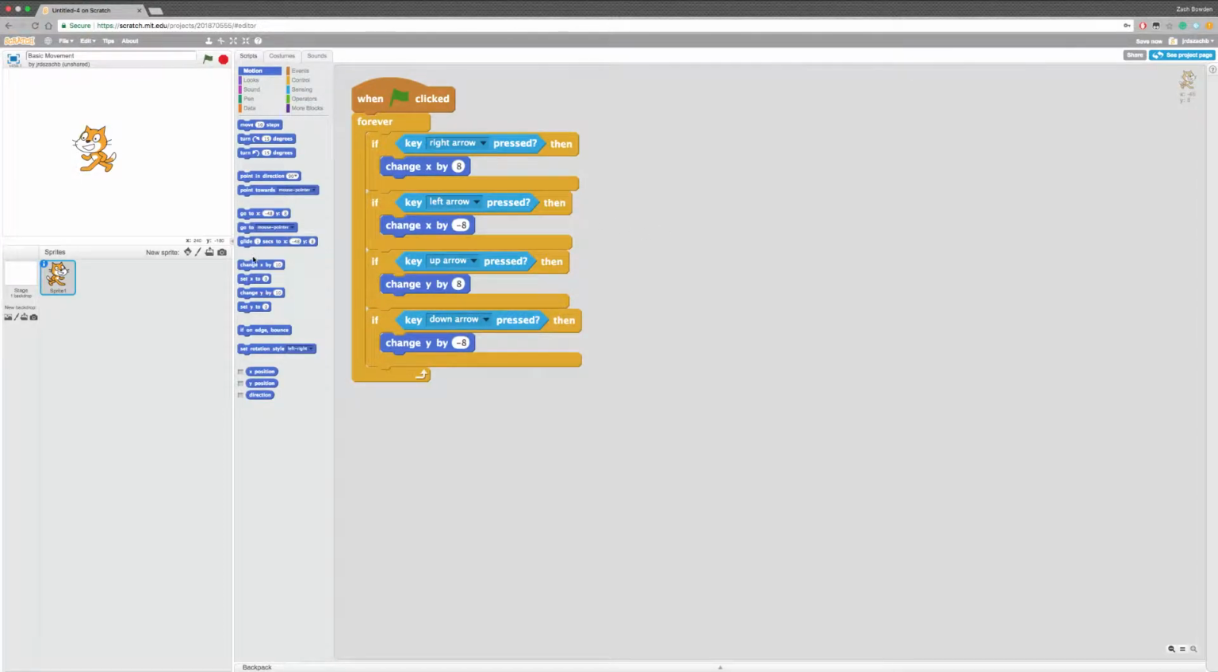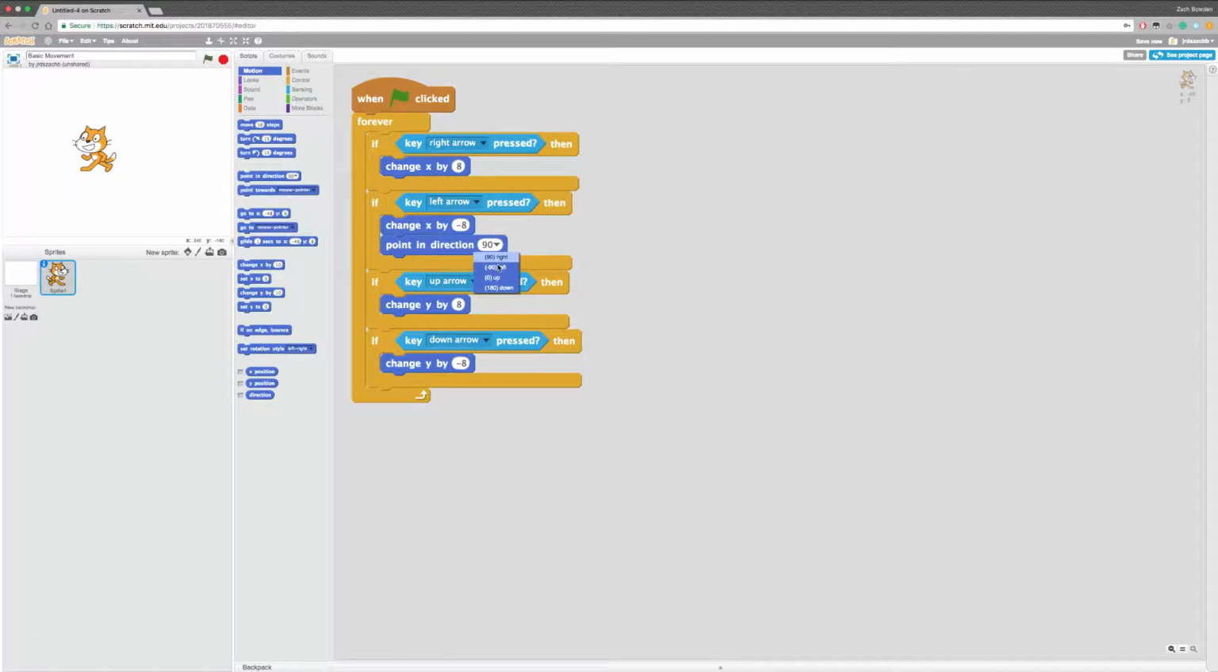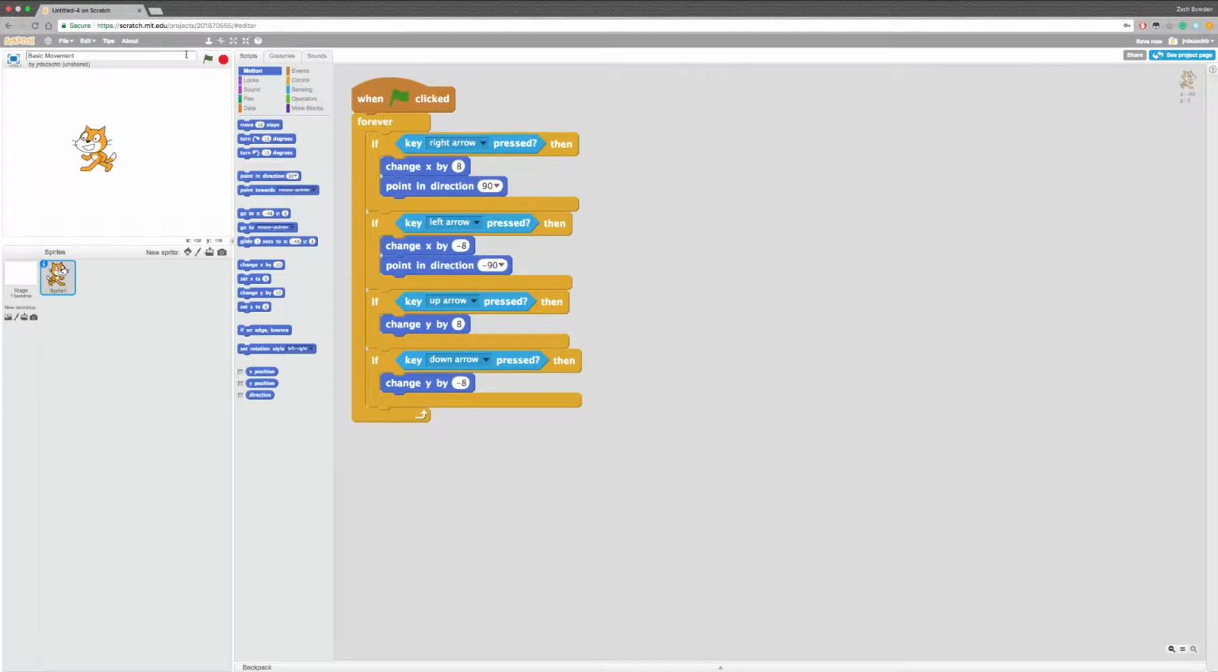So then we're going to add this script that says point in direction. When we're looking left, we're going to point to the left, and when it's right, we're going to have it pointed that way. So when we do it, it will face the direction that we're moving the cat. So that's basically what you need to do for keyboard things.